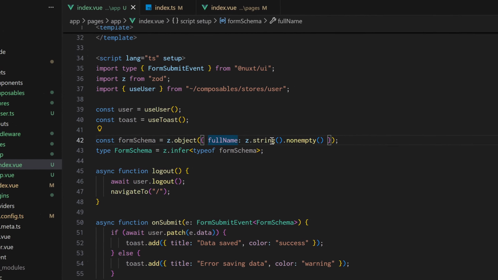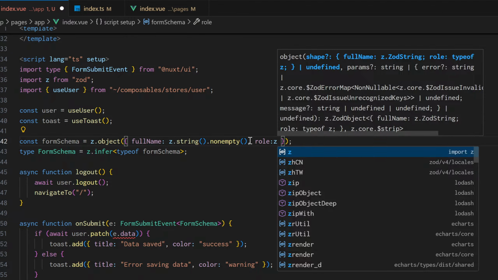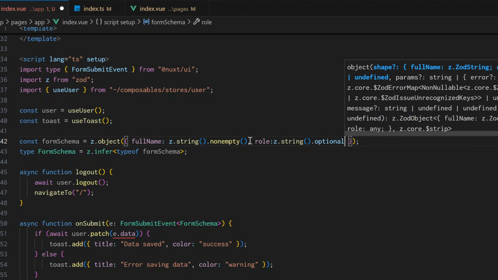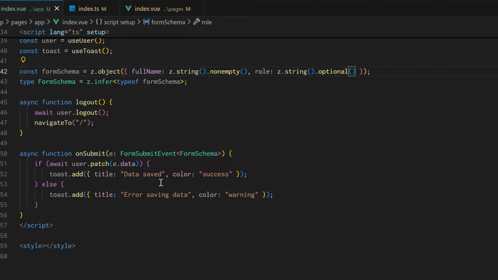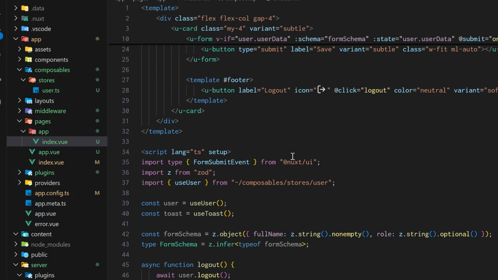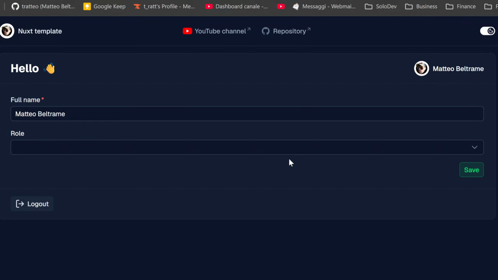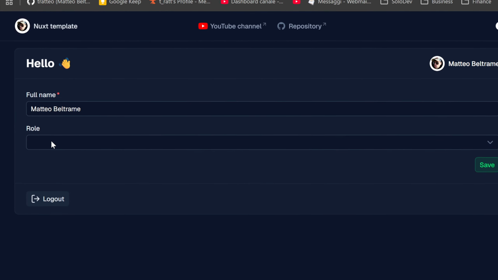So if we go here, we have full name, and then we also want to have our role, which is going to be add string of optional. Okay, so we can hit save. And if we go here, we are going to have the full name and the role. Perfect. And now if we go back to our application, we can see that we have this role field.